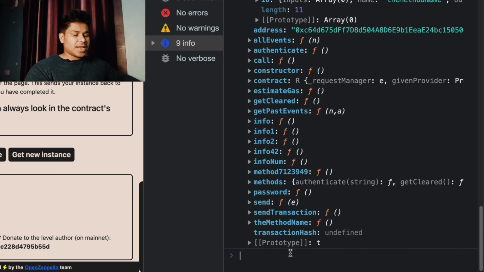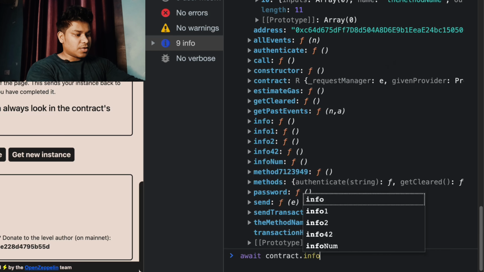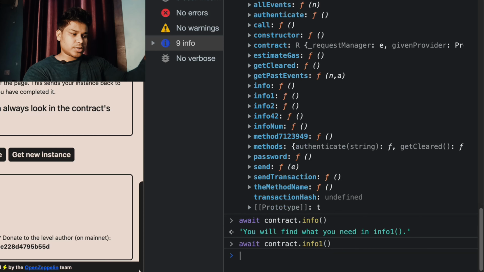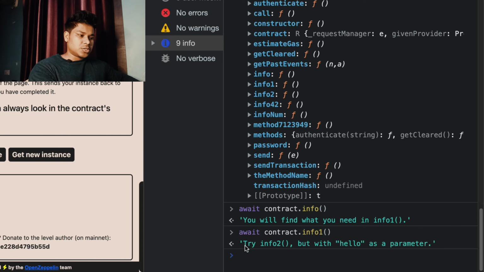So now let's come here and start from the beginning. What we have to do is say await contract.info and make a call. When we make a call, we get this: you will find what you need in info1. So we have to press arrow up, add 1 here, and then click enter. Here we'll get the response: try info2 but with hello. So that's what we have to type.